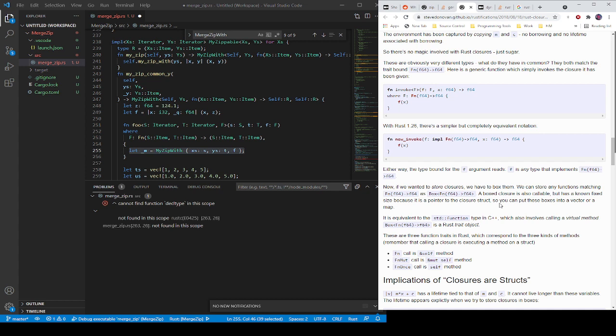When we can store any functions matching fn(f64) -> f64 as Box, it's boxed up. A boxed closure is also callable, but it has a known fixed size because it is a pointer to the closure struct. So you can put these boxes into a vector or a map, which is fine. It is equivalent to the std::function type in C++, which also involves calling a virtual method. Box<dyn Fn> is a Rust trait object. So they both involve calling a virtual method. So that's the reason why.